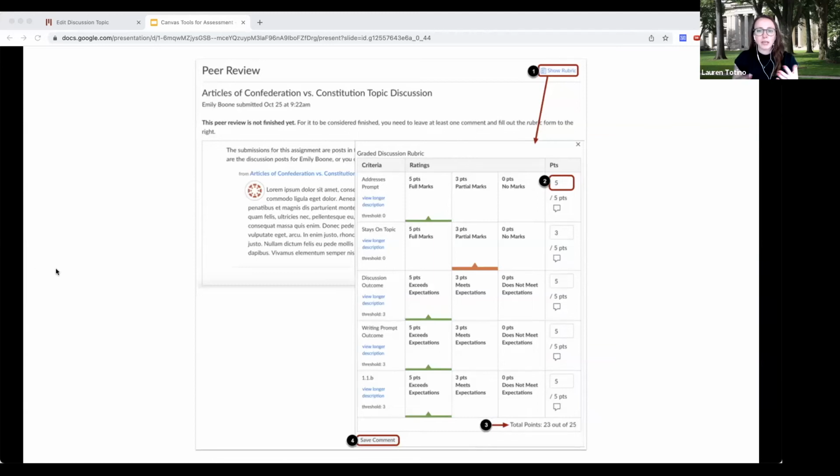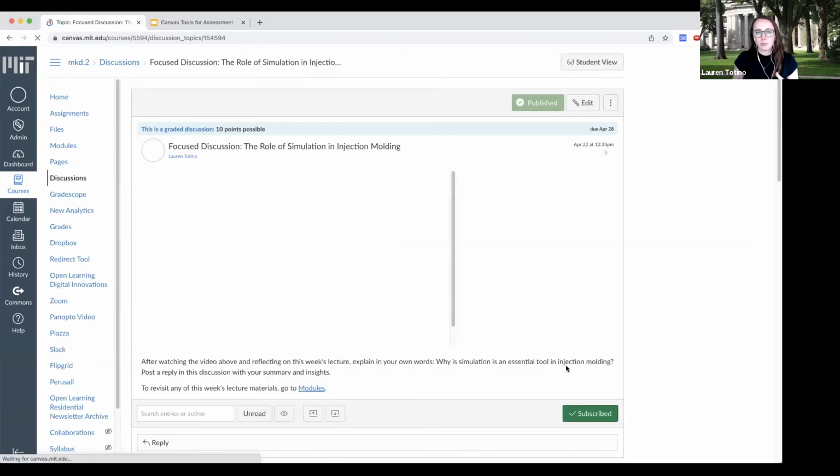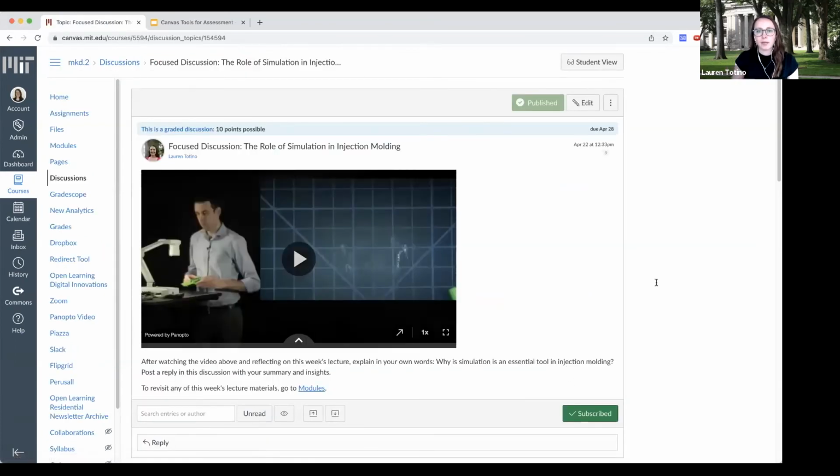So again, similar to assignments, we were showing the edit page with all the details of setting up a discussion. But if you just click on the discussion, there should be a plus rubric button in the top right corner. And you would set it up that way, and then you'd see it show up at the bottom of the page. So very similar and functionally similar to what we showed with an assignment rubric.